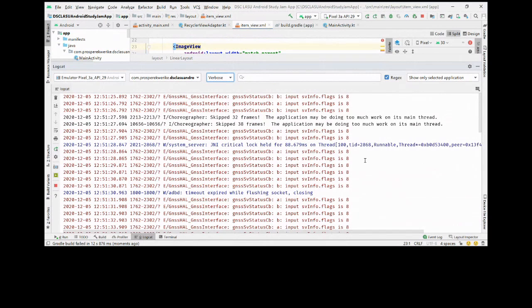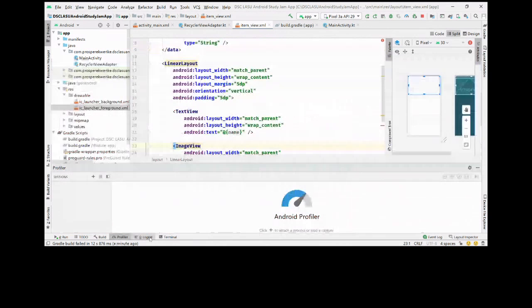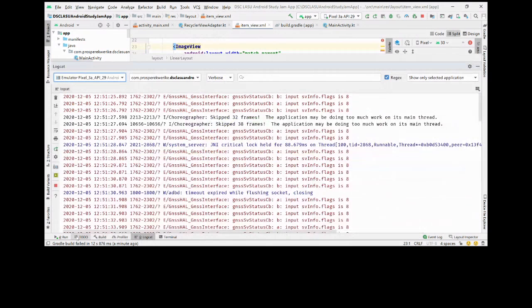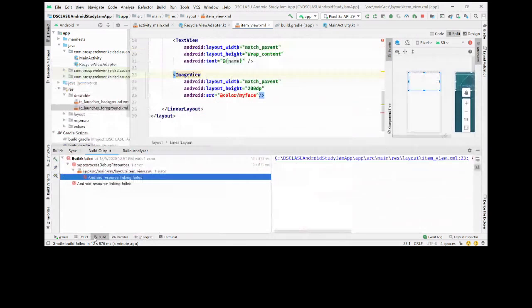Okay, so obviously the logcat is going to come in very handy if the app is already running on the device. If the app is running on the device and it's crashed, then you can use the logcat to find out why it crashed. But in this case, our app didn't build successfully, and it's already telling us why it didn't build.